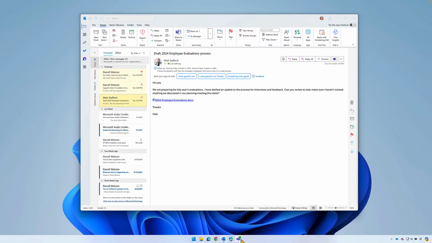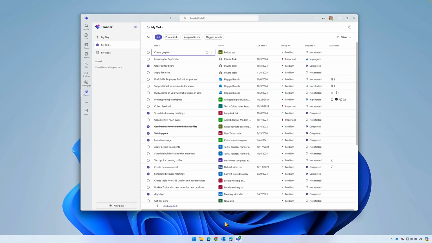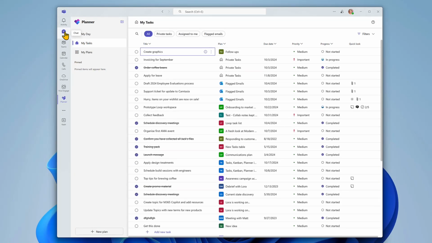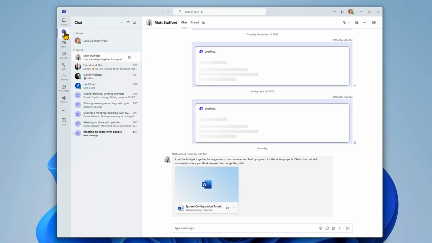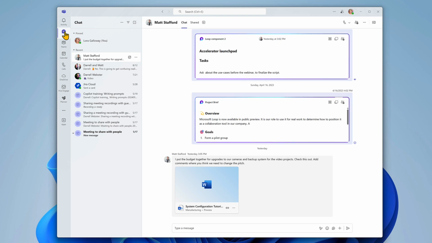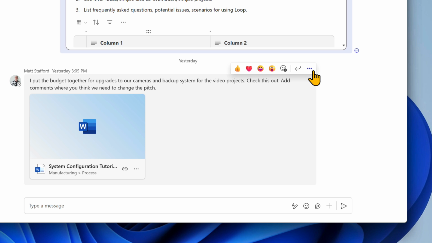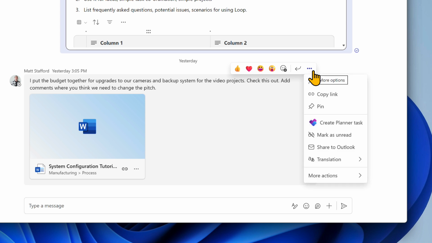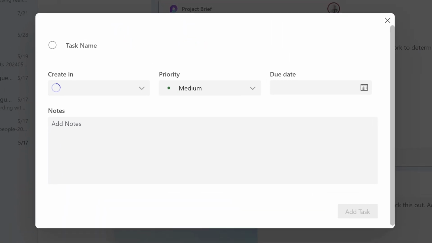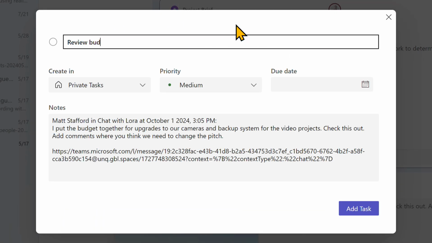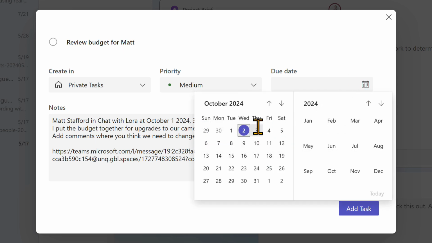Next, open Microsoft Teams and check your activity feed and chats. Just like with email, respond to the message quickly if you think you can do it. Create a task from the message if you think you need more time to respond. Open the dots menu beside the message and choose Create Planner Task. Change the task name. Keep it brief and to the point. Set a due date, just like you did with your flagged email.